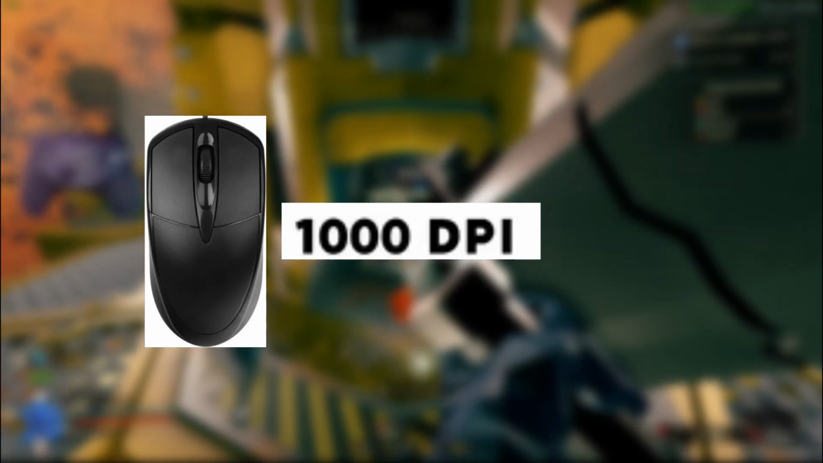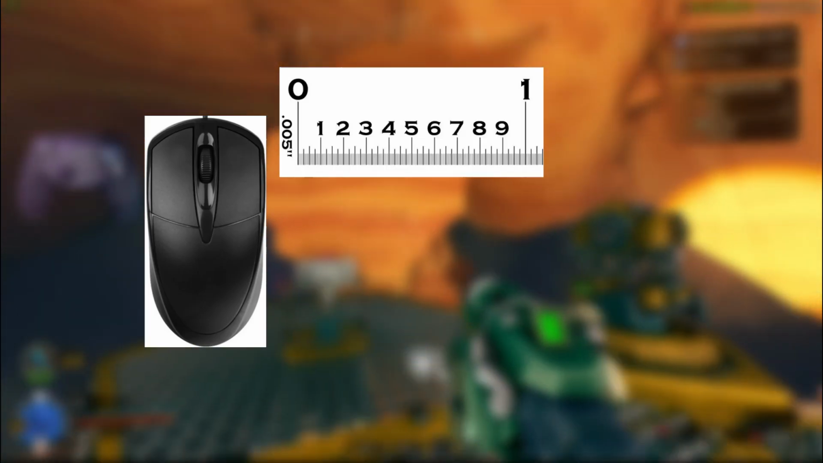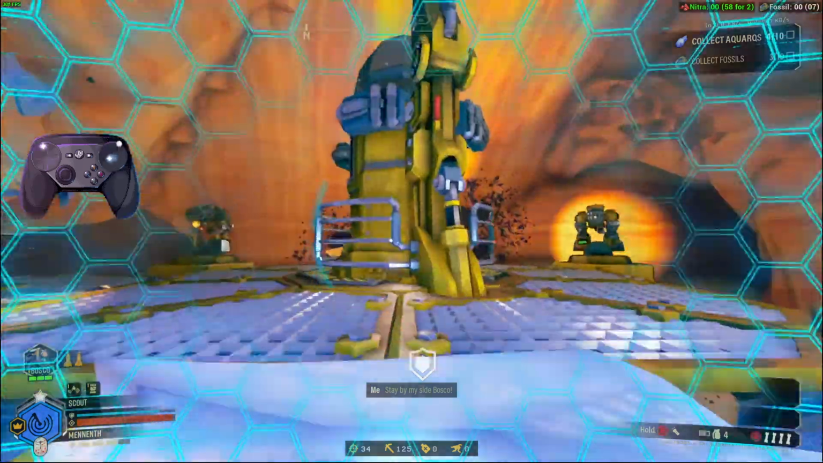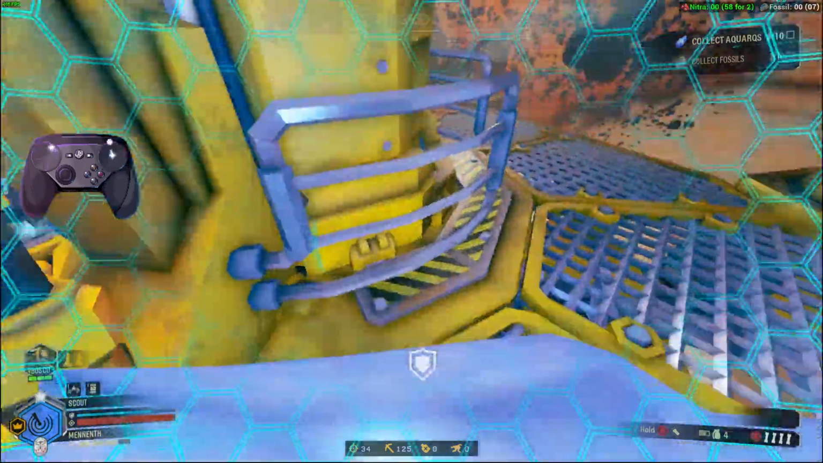Know how desktop mice often have their sensors labeled as something like 1,000 dots per inch? That means over the course of physically moving the mouse an inch, the mouse sends 1,000 dots to the PC. The PC then translates that to mouse movement, which the game uses for aiming.